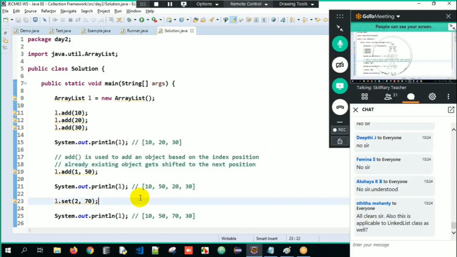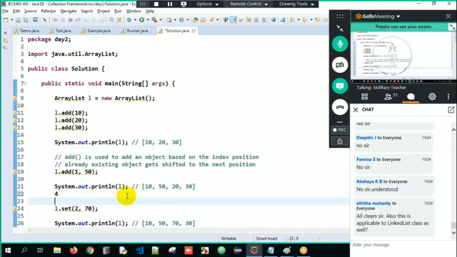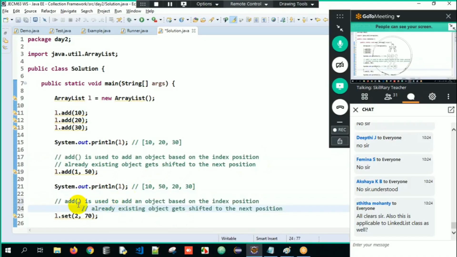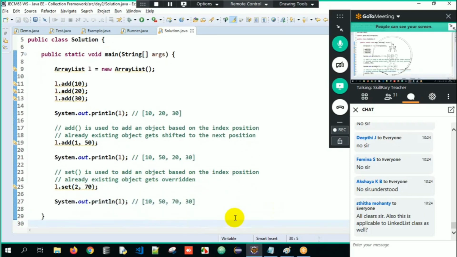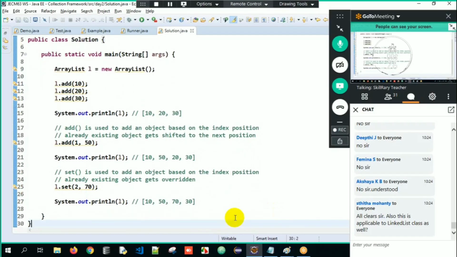And then we also have the set method. So what is the job of the set method here? The set method is used to add an object based on the index position only, but the already existing object gets overridden. This is what we are supposed to understand. So the already existing object gets overridden.